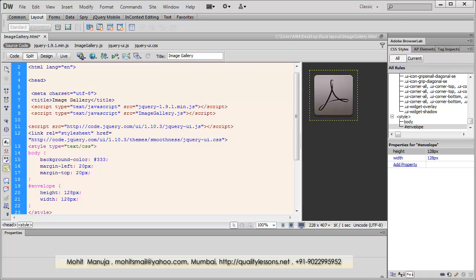Today I'm going to show you how to make an image gallery using jQuery and jQuery UI. Now what is jQuery UI? jQuery UI is a curated set of user interface interactions, effects, widgets and themes built on top of the jQuery JavaScript library. So it's just like the extra flavoring that you can sprinkle upon jQuery, which itself is a JavaScript library.